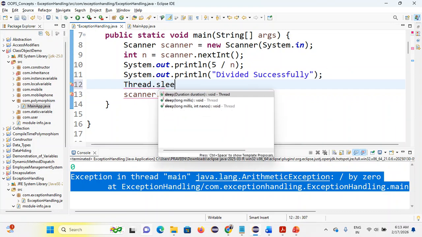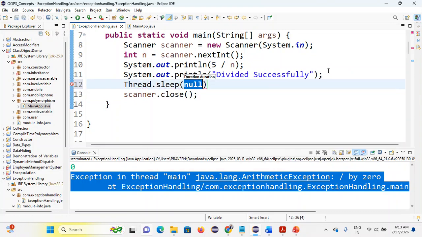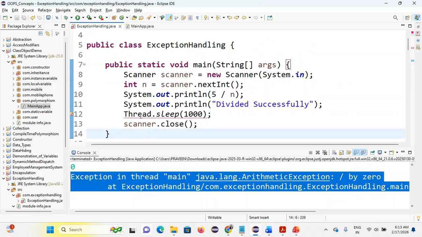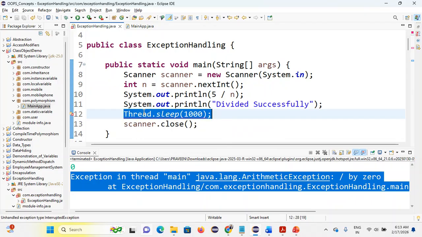If I write Thread.sleep and give 1000, there is no logical error. Actually, it looks wrong, I mean it is right; there is no issue. But as per the compiler, it is wrong. As a developer, you can say that as per the syntax, Thread.sleep with 1000 means 1000 milliseconds, equal to 1 second. So for 1 second your program is going to wait in its process.